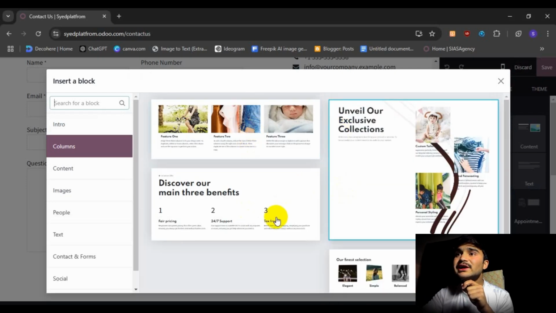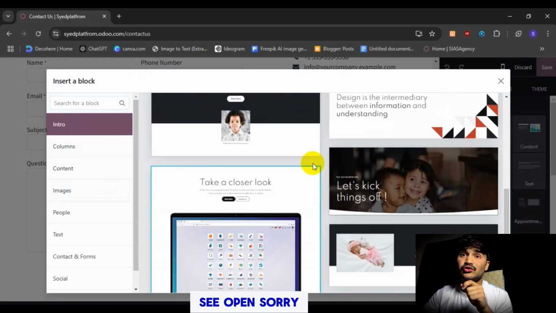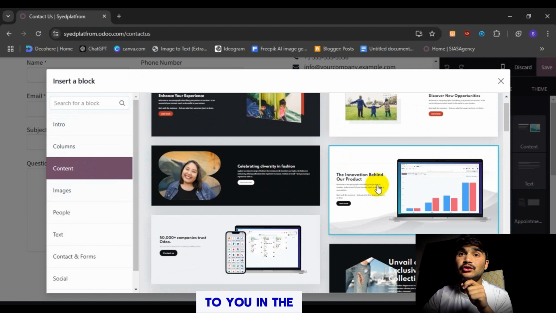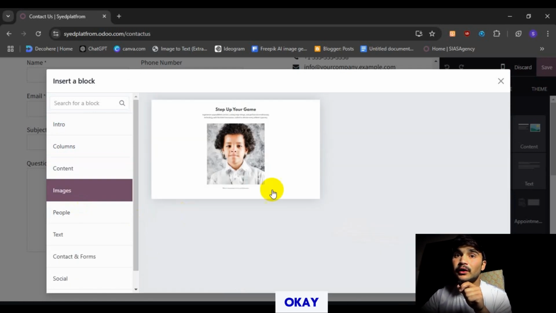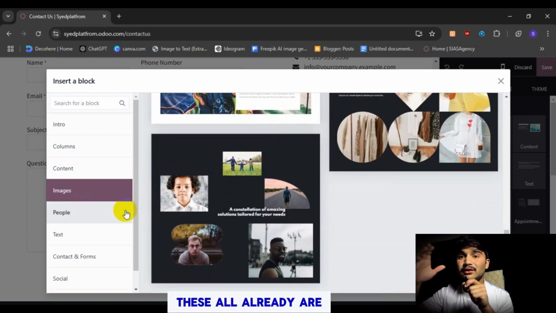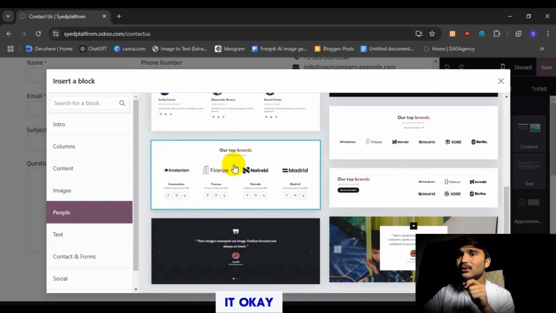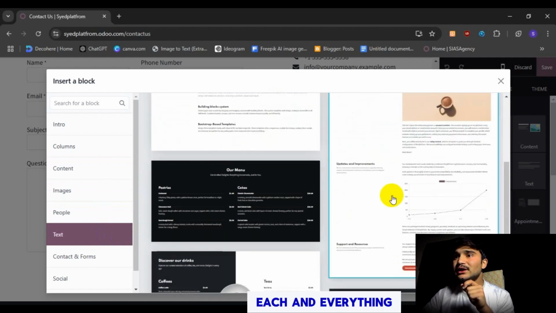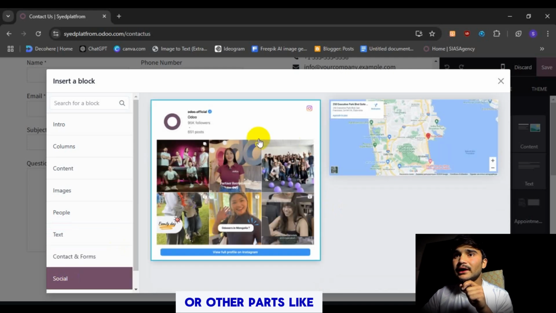If you click on one, a pop-up appears in front of you, and you'll see the intros and other options. These templates are already given to you in the column content. Once you explore this yourself, you're going to learn it. Images and people, text, and everything else are ready-made templates. You just have to click on one, and it appears on the side in front of you.